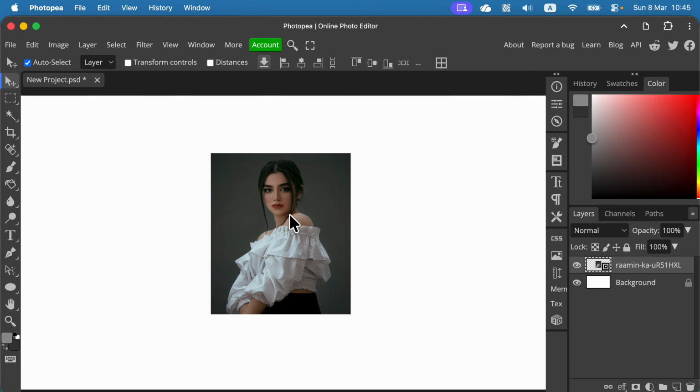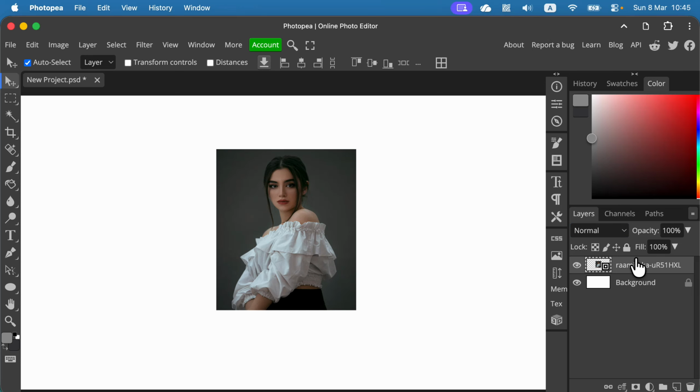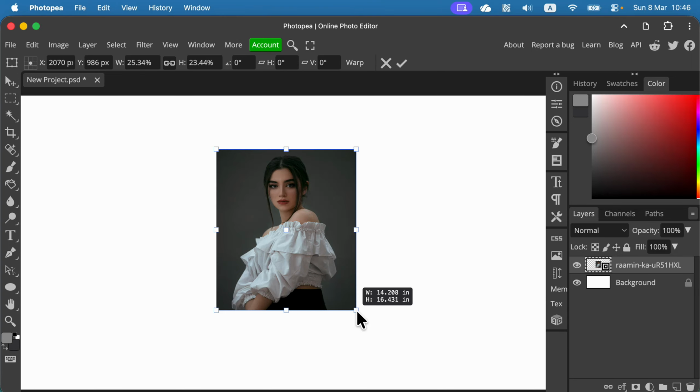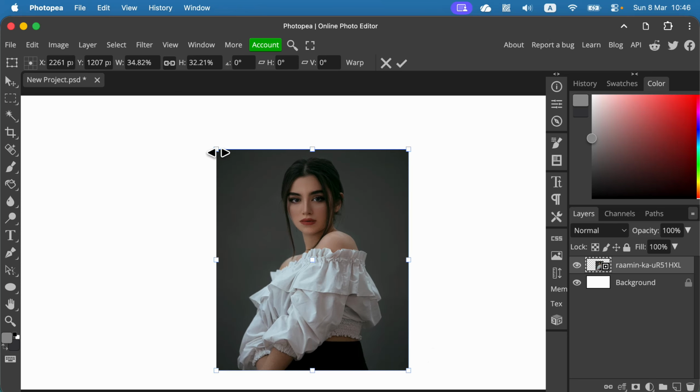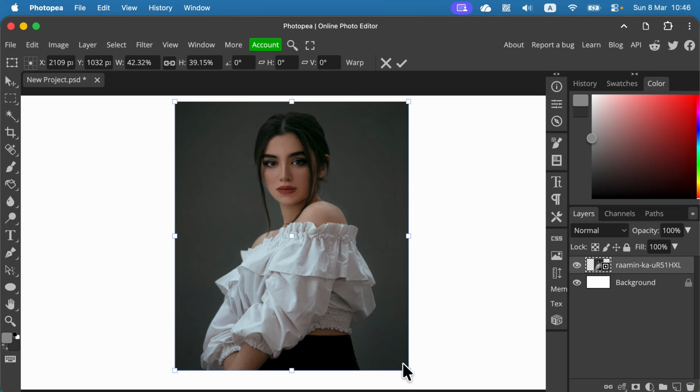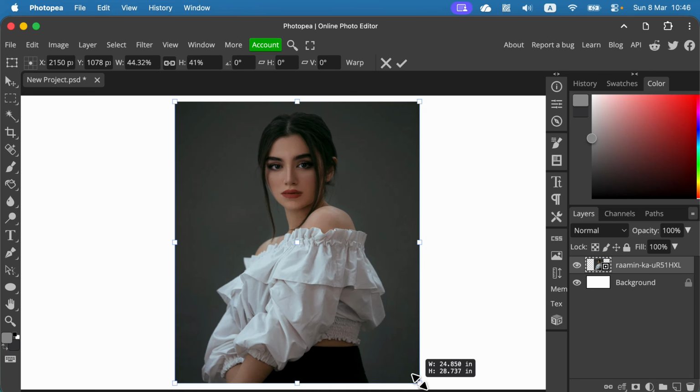In that case, click on the image or on the layer with the image, use the move tool and make sure you select this one, transform controls. Turn it on. You will see those controls now and you can just simply click and drag the corner up to make the image larger. If you are happy with your transformation, click here OK at the top to confirm.